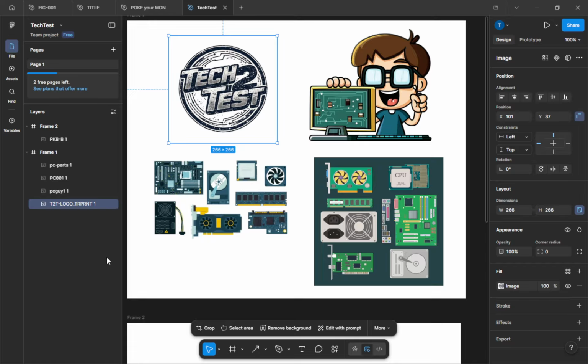To move a layer all the way to the top of its stack, use Bring to Front. On Mac, press Command plus Option plus the right bracket. On Windows, press Ctrl plus Shift plus the right bracket.